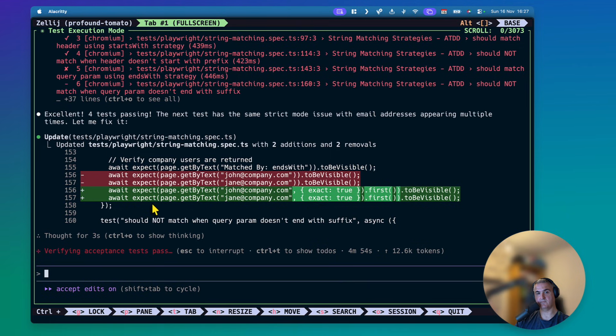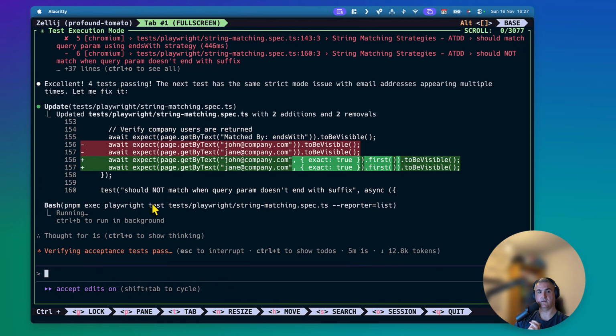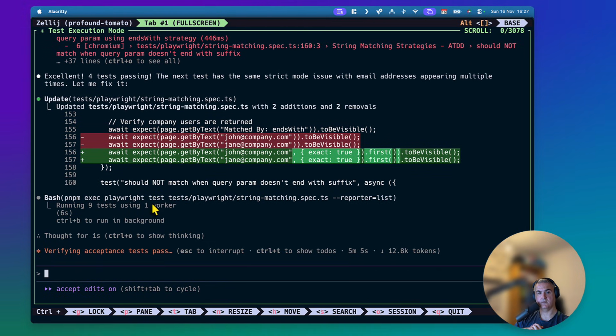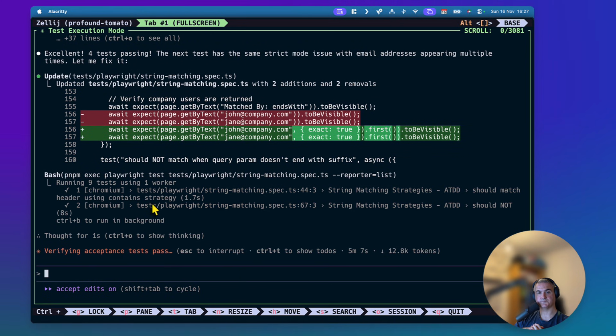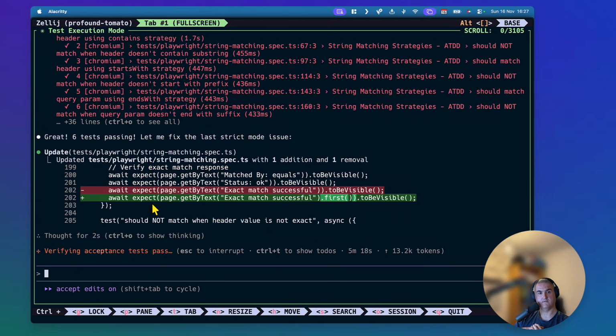The next test has the same strict mode issue with email addresses appearing multiple times. Okay, that's to do with Playwright, because you've got the email address appearing multiple times. It's probably just a selector causing the issue. Look, test passing. Are they all passing? It looks like it. Oh, it says 9, so we see 6 there. 6 tests passing now.